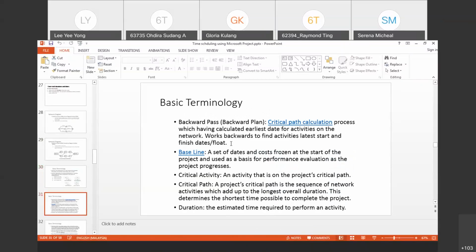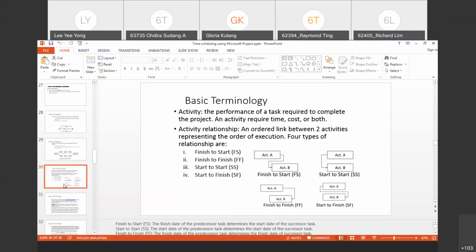Dr. Ting, sorry. May I ask, can you give an example of this relationship link? Like, what kind of project activity will link to another project activity?